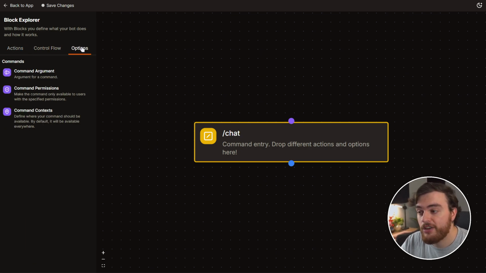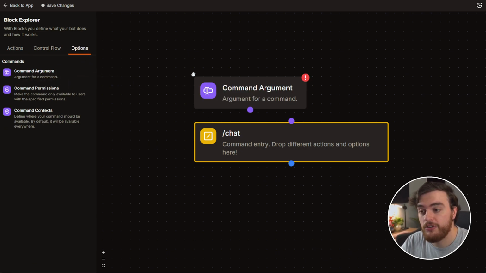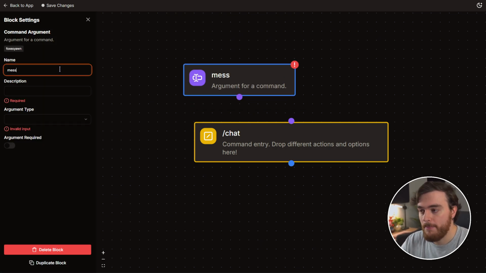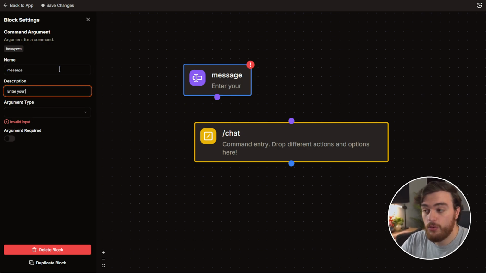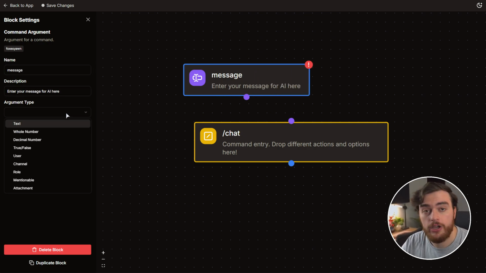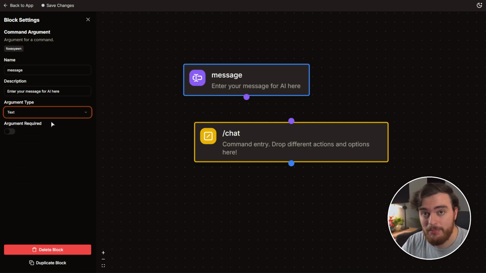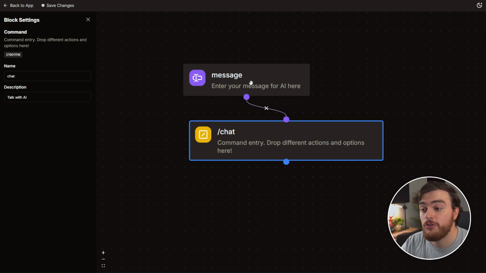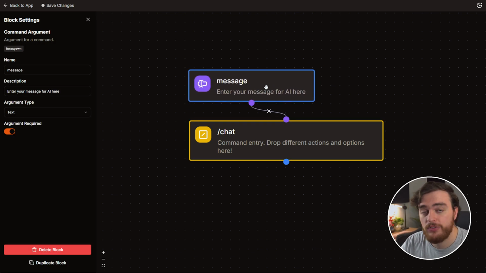In the options section, let's add a command argument, which is essentially what they type after /chat, and this one will be message. Description, enter your message for AI here. Argument type, we're looking for a text message. This is required. Let's link these two together. Now, whenever someone types /chat, they'll get prompted to add a message as an argument. You'll see this in just a moment.